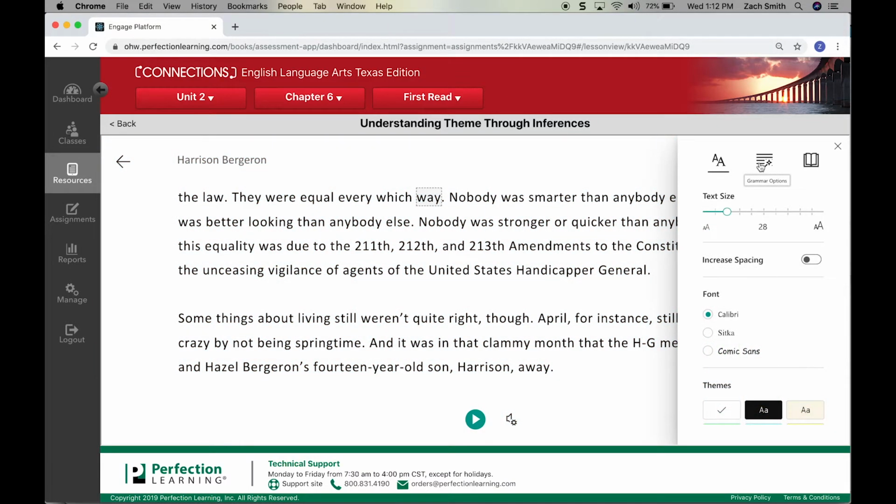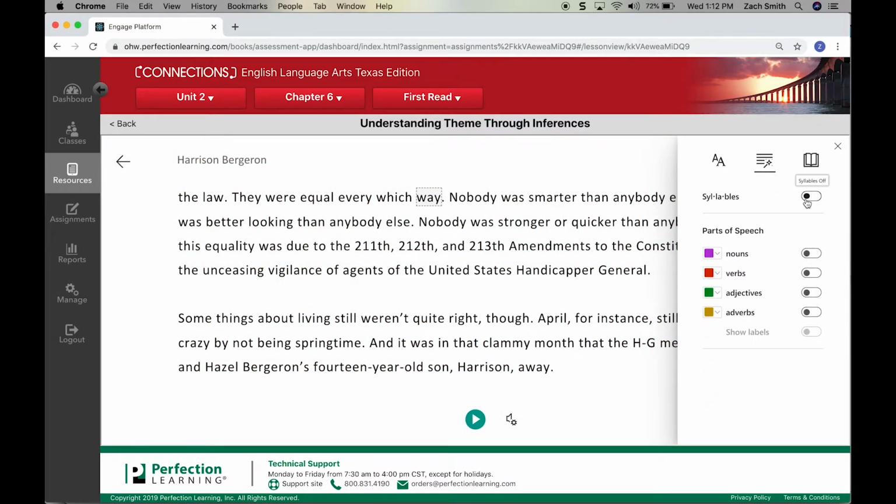And by clicking the grammar options button, that will allow us to break the words up by syllable and highlight different parts of speech. So here we have the nouns in purple, and we can do our verbs in red, and that way you can teach a lesson that says, how did this author use adjectives? There they are in green.